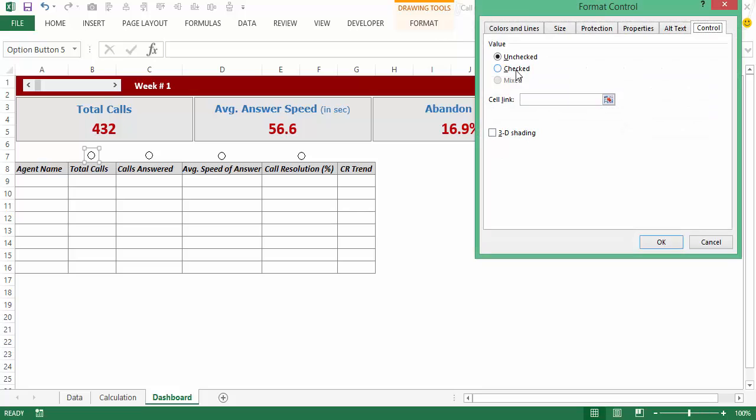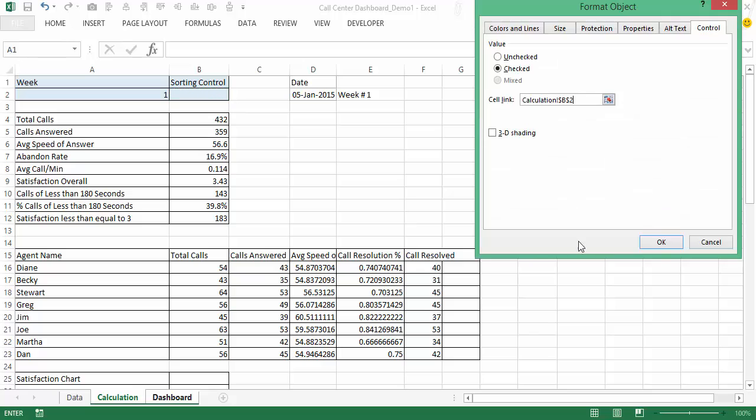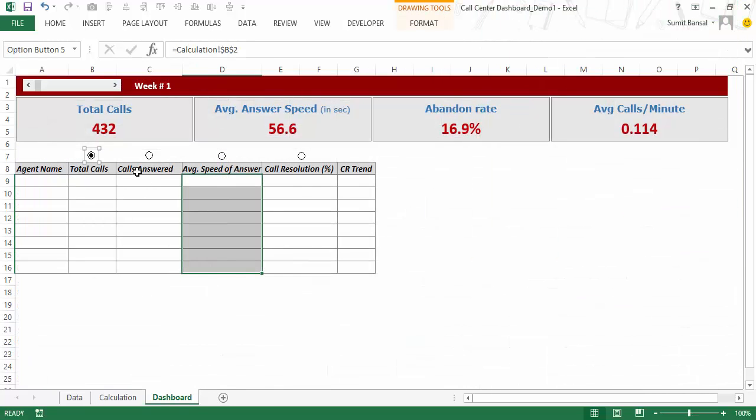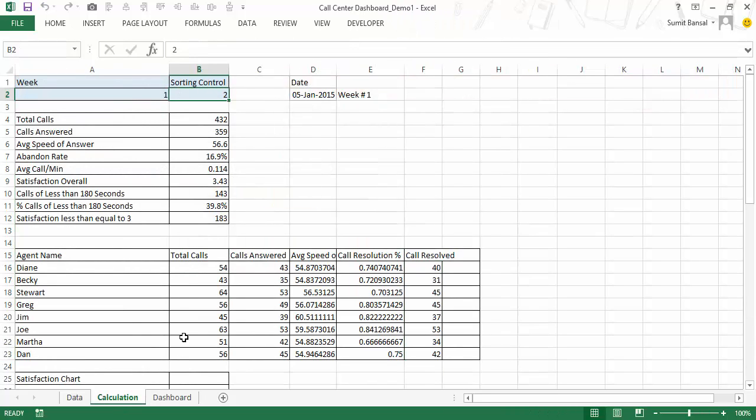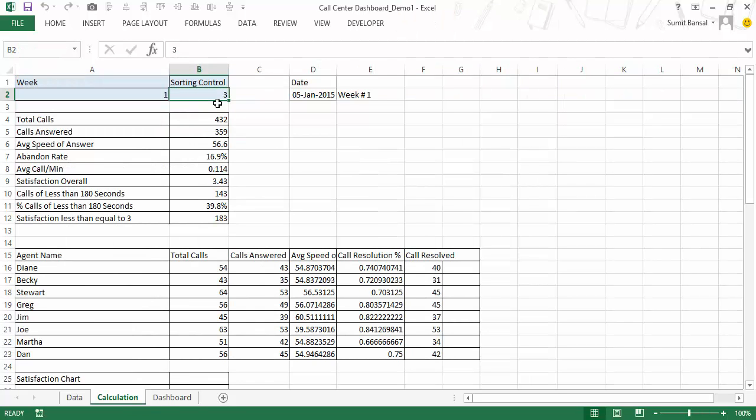So I would go to format control, and I would have to keep one checked. So maybe total calls would be checked, and the cell link here would be this cell. And now when I click OK, this is checked. Now see what happens when I click calls answered. This becomes 2. So what is happening is this is 1, this is 2, this is 3, and this is 4. When I click on average speed of answer, it becomes 3.